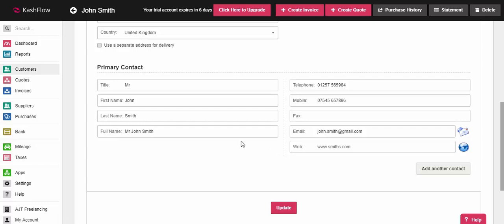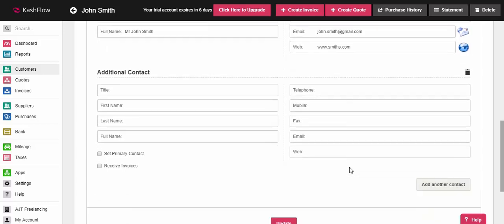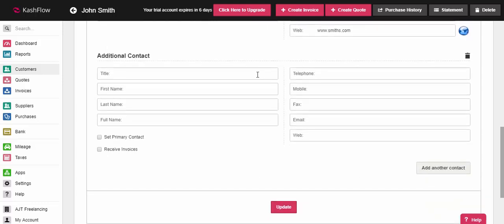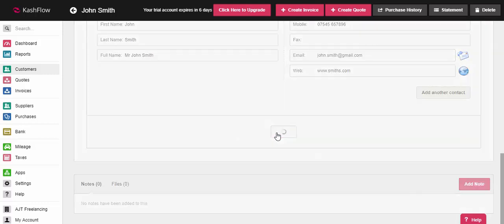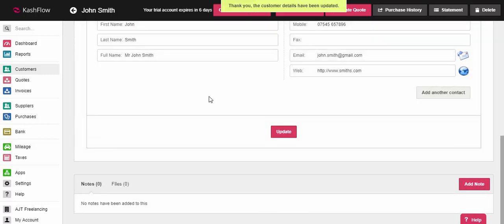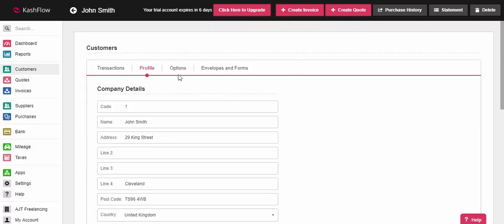Once you've entered the contact information, you can either click Update, or if you need to add multiple contacts, you can click Add Another Contact, and in here you can just create additional contacts within that one business. You can then choose who the primary contact is, and also if they're going to receive invoices. So if you email out invoices directly in KashFlow to this customer, you can have multiple people set to receive those if needed. Once you're happy with those settings, just click the Update button, and all of the address and contact details have now been saved within that customer record.